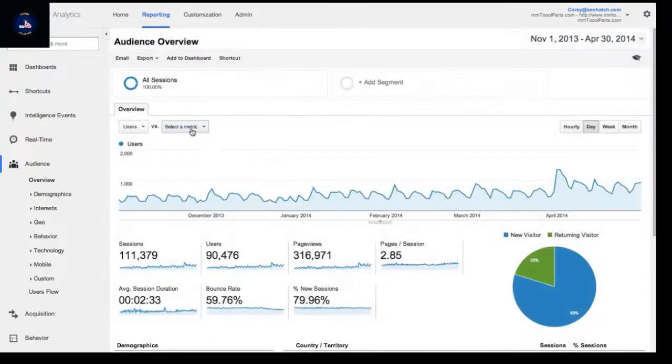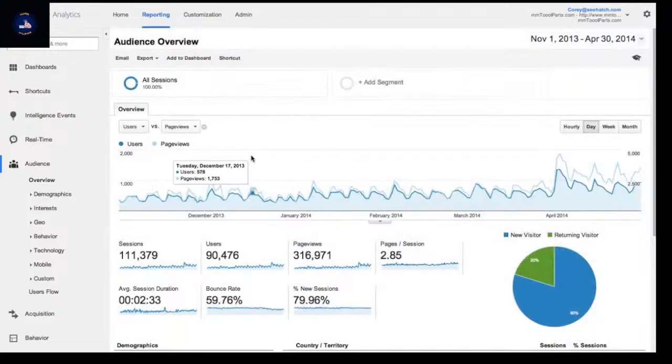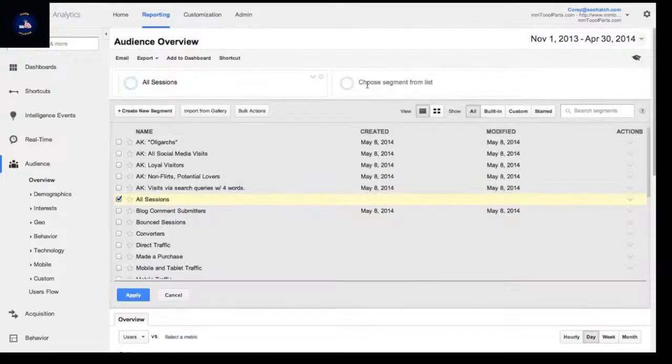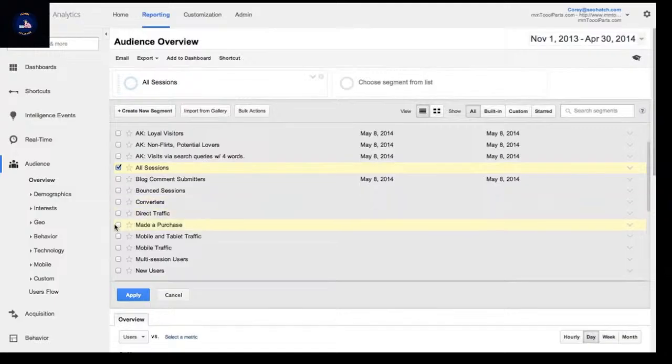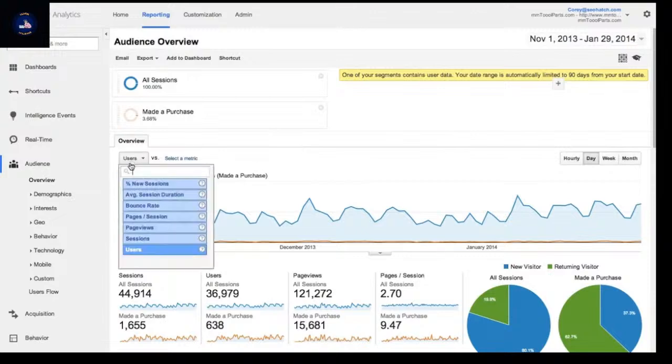If you want to compare different metrics, so say we want to have users and page views, it'll display both of them and it kind of overlays the two charts together. And then I'm going to X out of this to remove that, and then you can add a segment too. So say you want to compare all sessions to sessions that made a purchase, and that's helpful to compare the different types of data. Actually, I don't want to do users, I just want to do sessions.